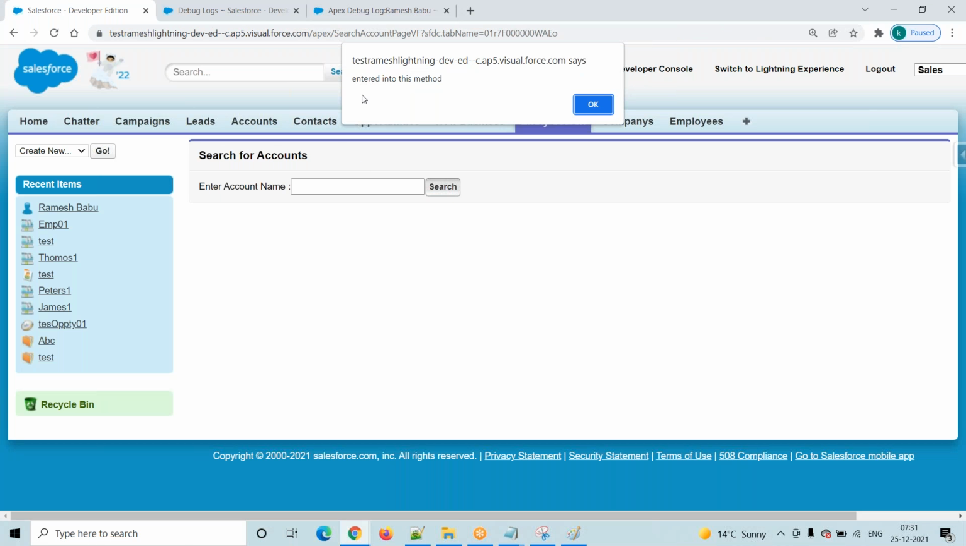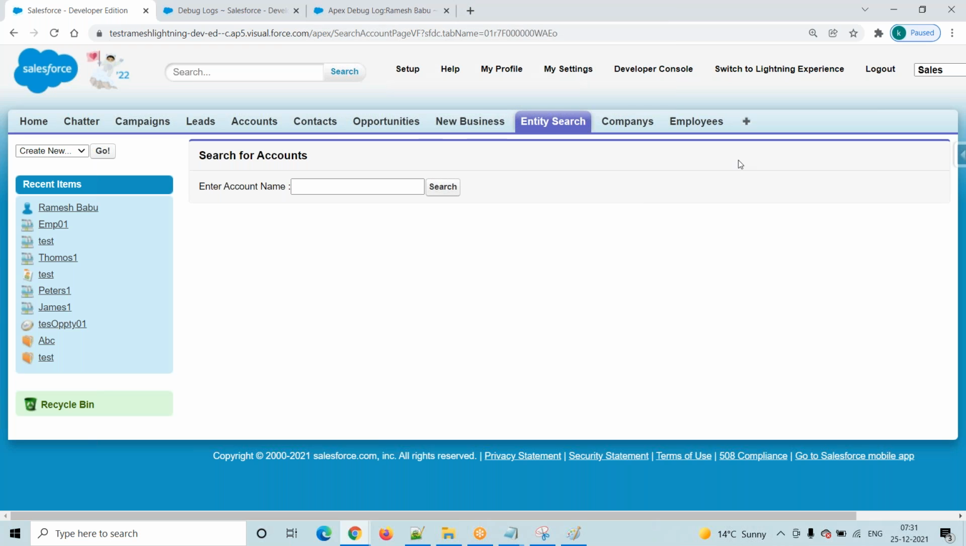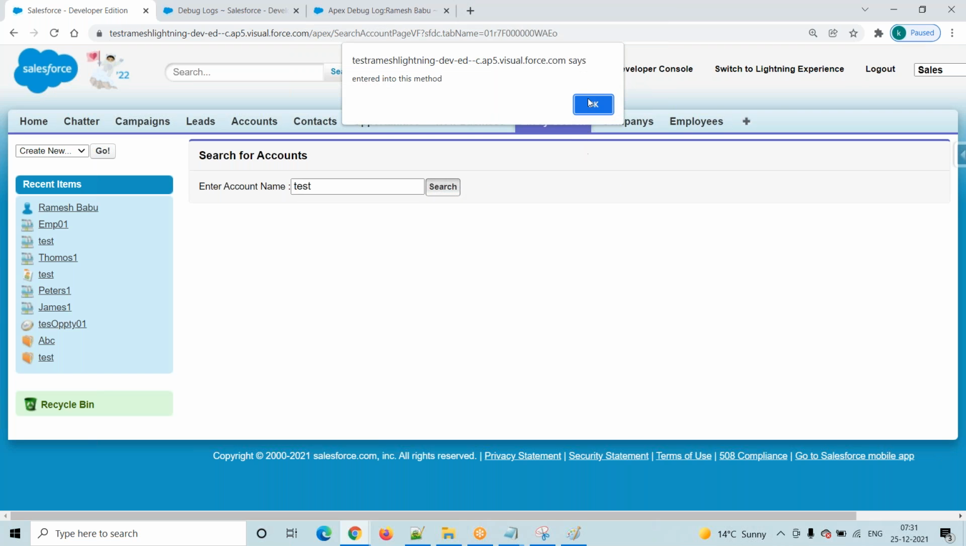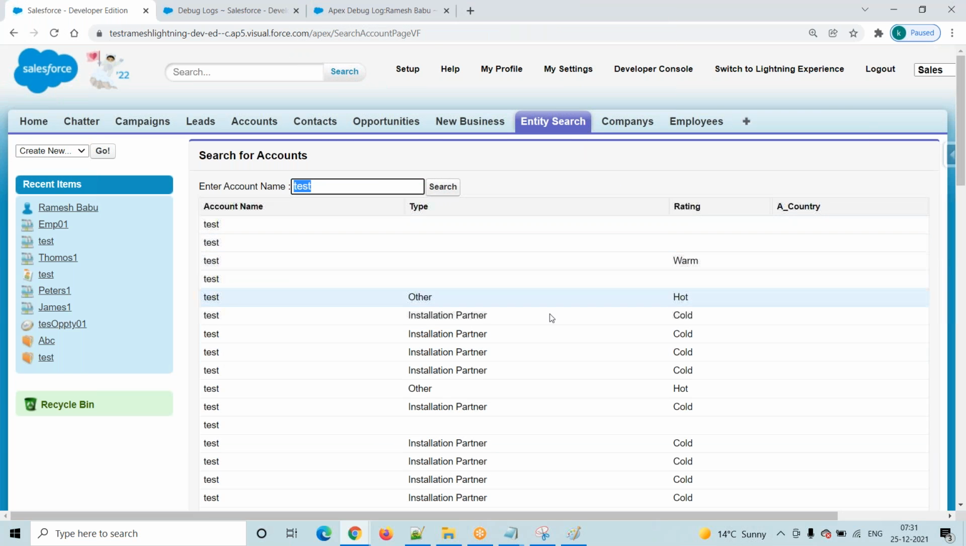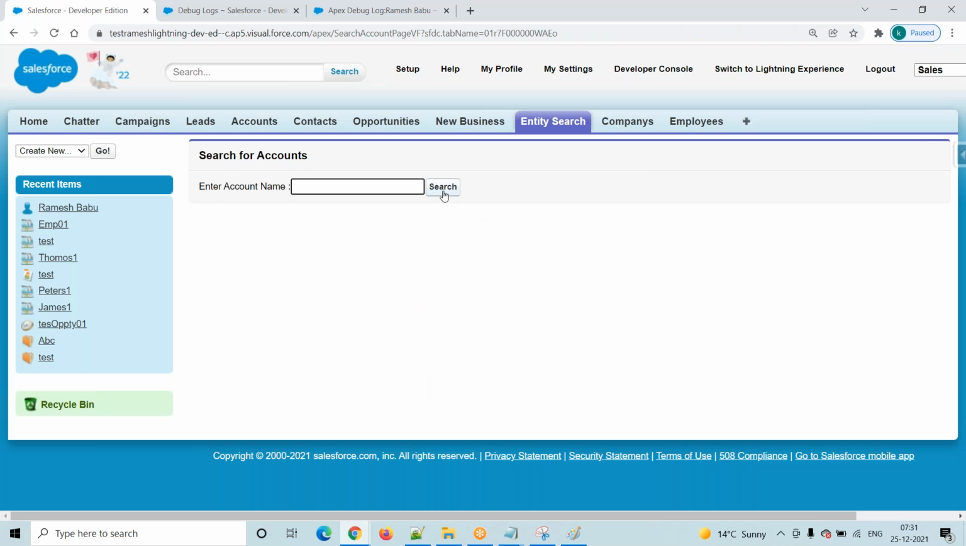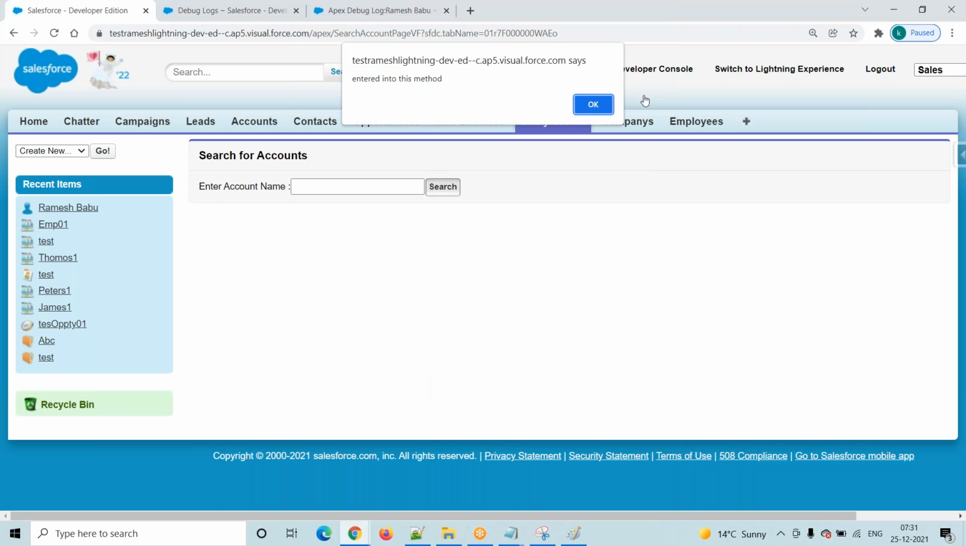Click on this one here. Entered into this method. Click on OK. Please enter input. It is displaying the error message only, right? For example, go to your test and click on the search button. Entered into this method, see, it is coming. Go here and click on the search without entering anything. Entered into this method. This is for our understanding purpose. Please enter input, it is coming, right?